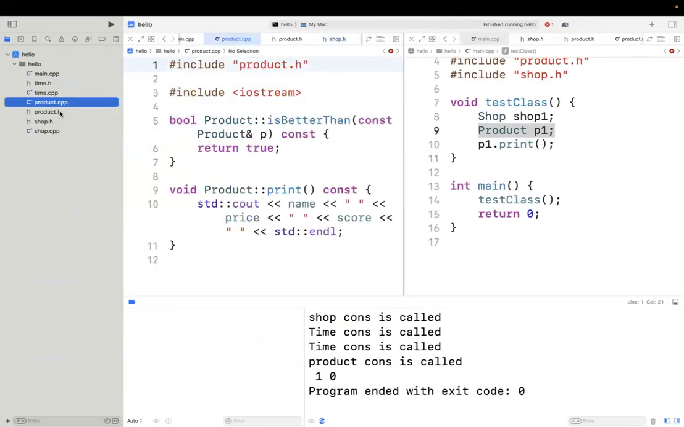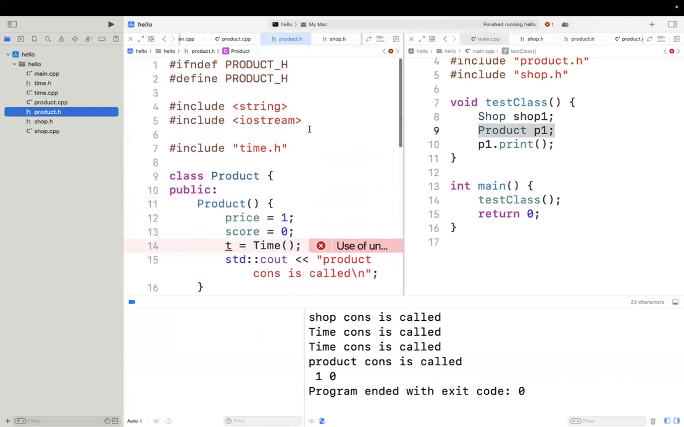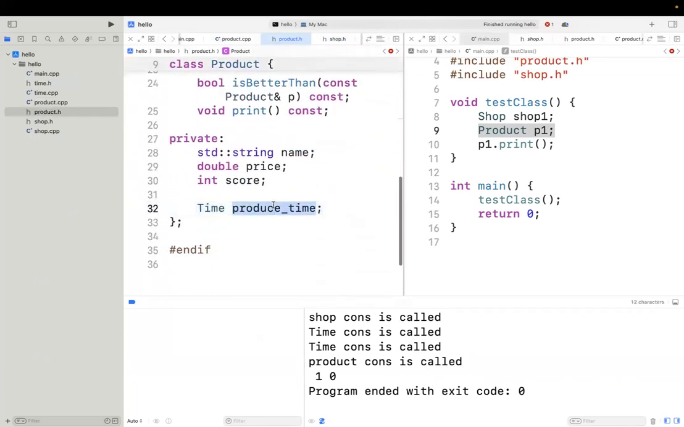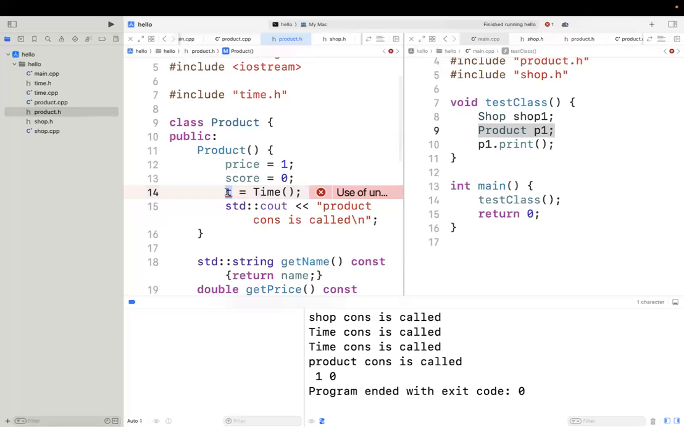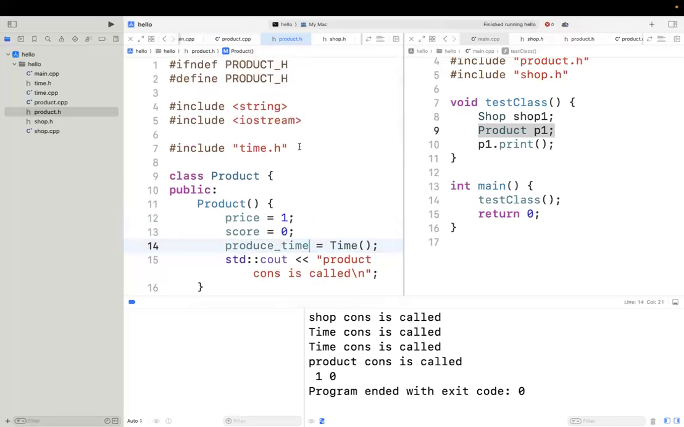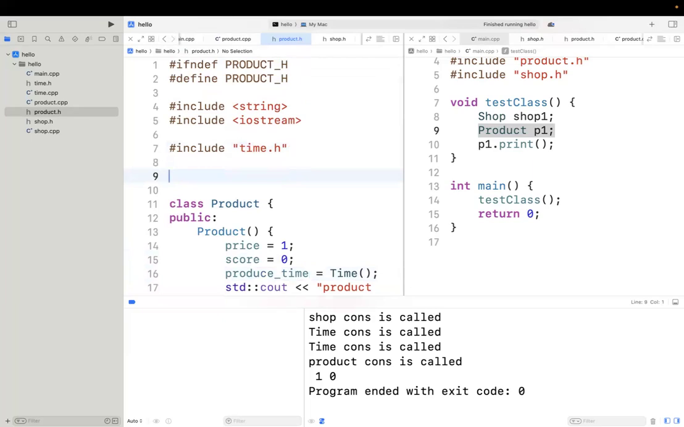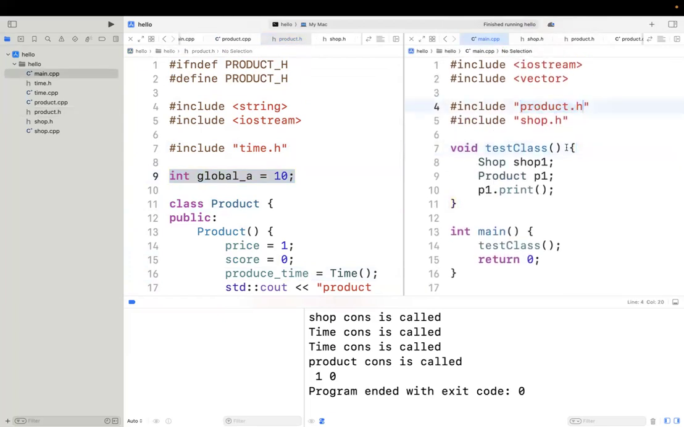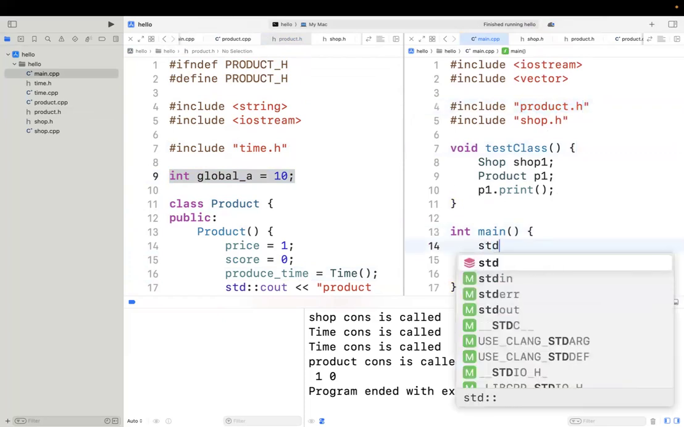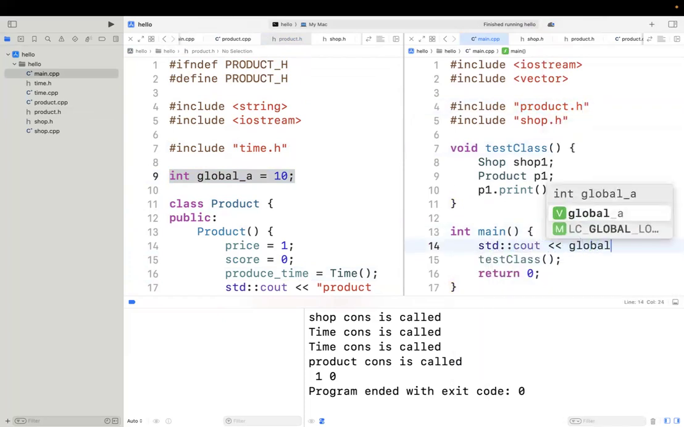If you want to define a global variable, let me put it here, after produce time. Let me define global A here. If we want to use this global variable, similar to the definition of the class, everyone who wants to use it needs to include this product.h file. So assuming here I have a product.h, in the main file, how about I cout this global A.